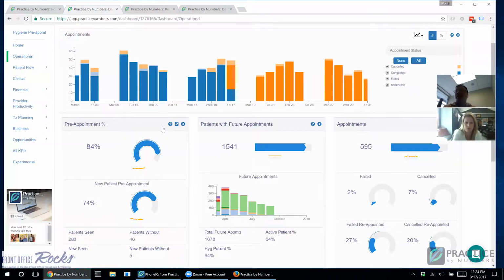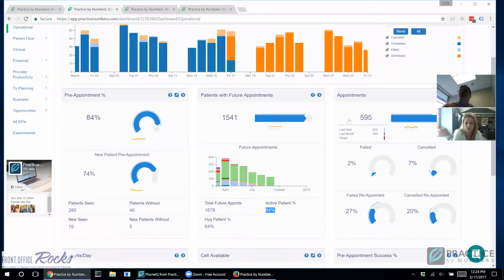So we won't go through all of the KPIs, but just giving you an example, operational, day-to-day, in and out of the practice. How many future appointments do you have on the books? What percentage of your active patients have future appointments? Important to have. You want to get that as high as possible, right? Again, operationally, what's happening in your practice. Where are your canceled and failed appointments? How many of them were reappointed?